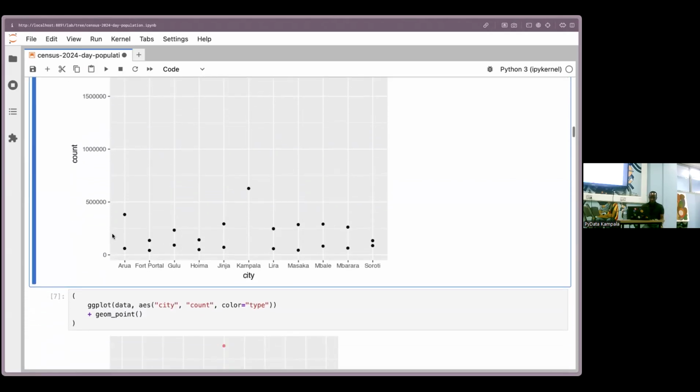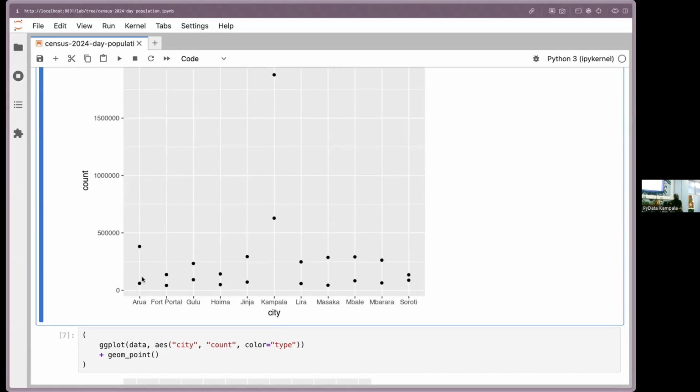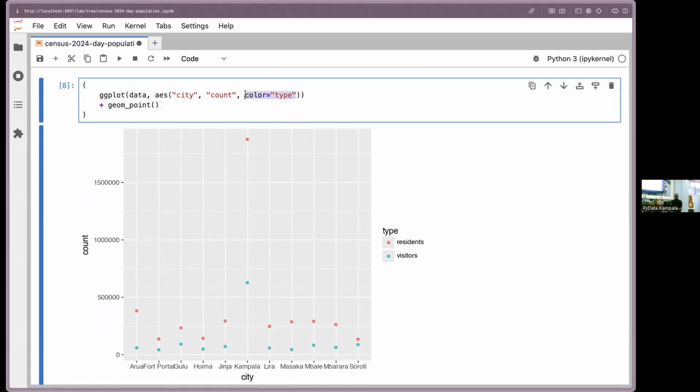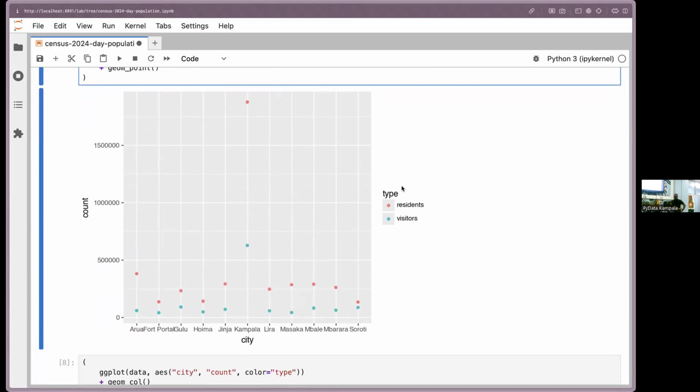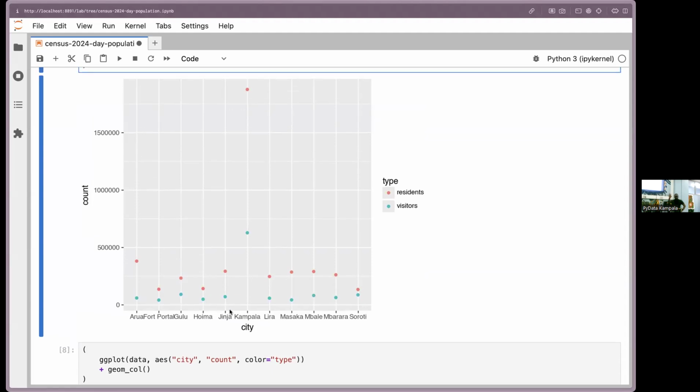What we see here is that we have two data points for each city. We should expect that because each city has the visitors and the residents. So we can decide to differentiate them. I add the color and set the color to be the type. It gives us a legend, which tells us we have the residents in an orange color, and a light bluish color for the visitors. So clearly, a scatter plot of points is not the right type of plot for this. Maybe we should do a histogram.